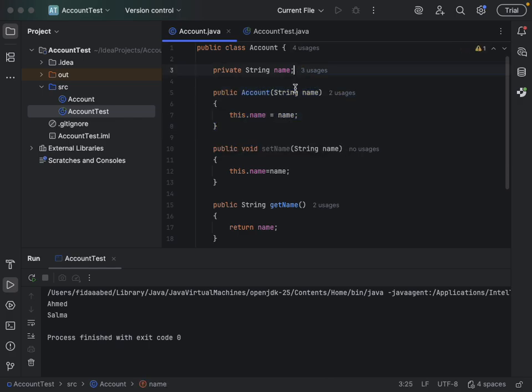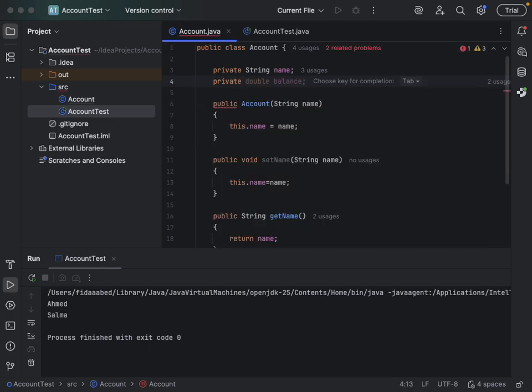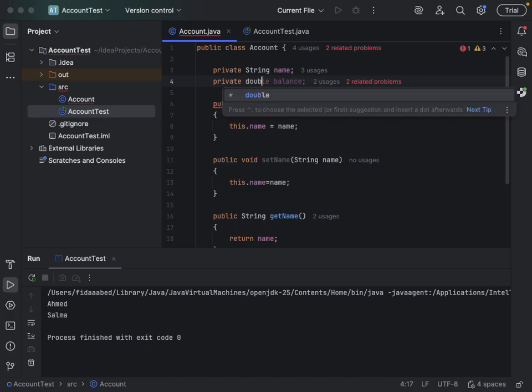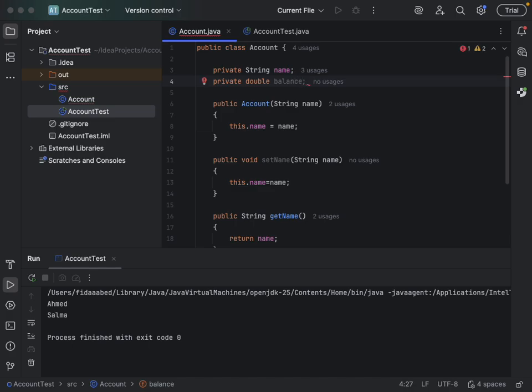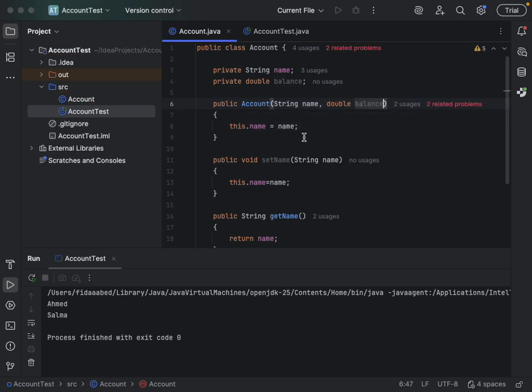Now let us do something more. I want to create another variable. We said all the variables should be private. I want to make it of type balance. So now the class has two variables. I want to modify the constructor to accept two things, the name and the balance. So now this constructor is accepting two inputs. Whenever you want to create an object, you have to give me two values, the name of the account holder and the initial balance.